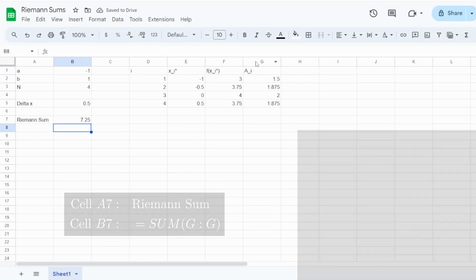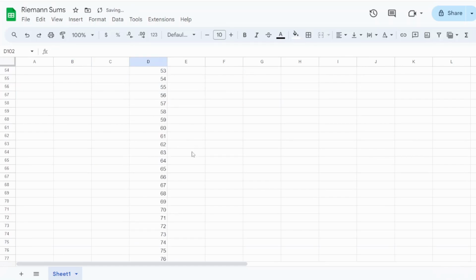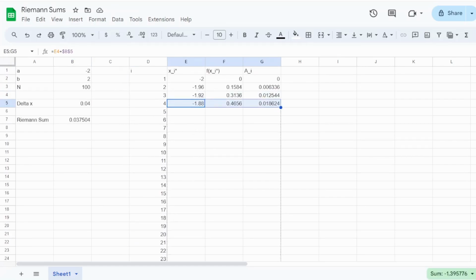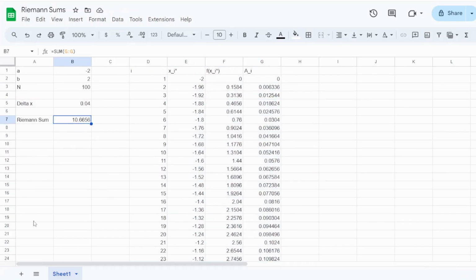If we wanted to use the interval -2 to 2 with 4 rectangles, we just need to update the values of a and b, and everything else happens automatically. If we wanted to change the value of n to 100, we would still have to manually manipulate the columns so that they're the correct length. But at least this time, there are fewer ways for us to make mistakes. When we autofill down, the value of delta x has already been updated for us.